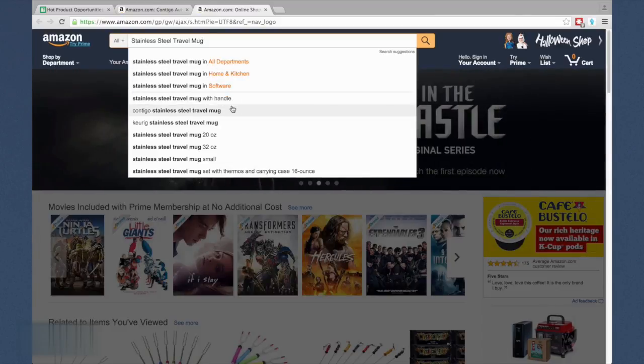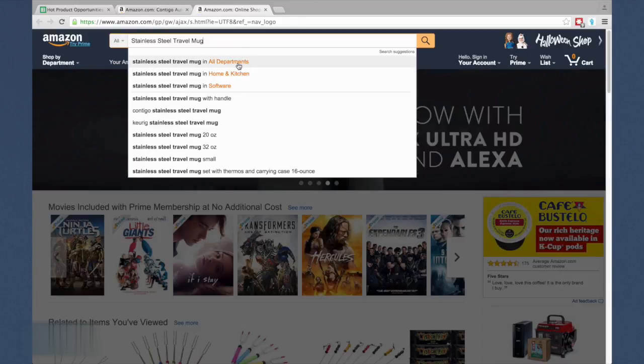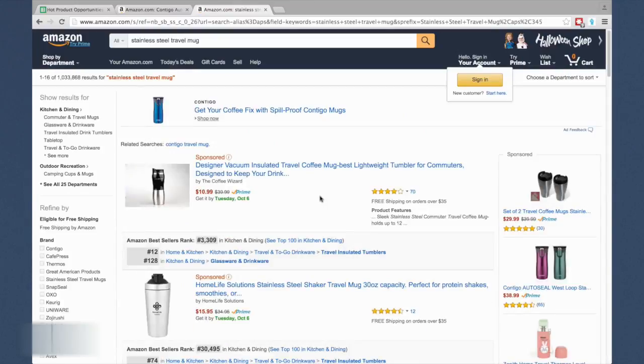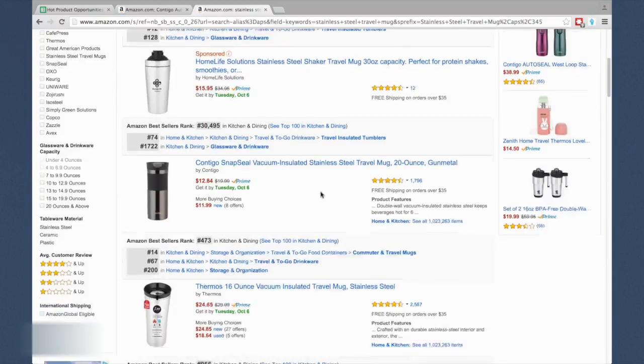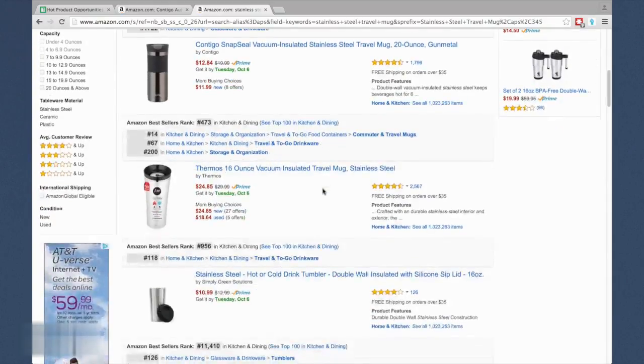I don't think that's anything I'd want to add. There's nothing else I'd really want to add here. It's just sizes. So I'm going to click on all departments. And we're back to having sponsored ads. I'm going to scroll past those two and let's take a look at the first one.